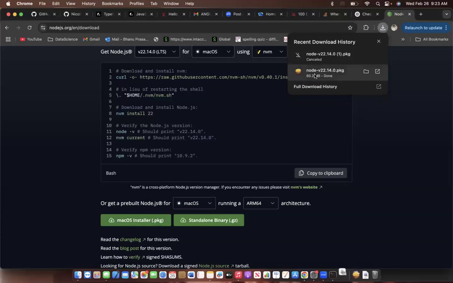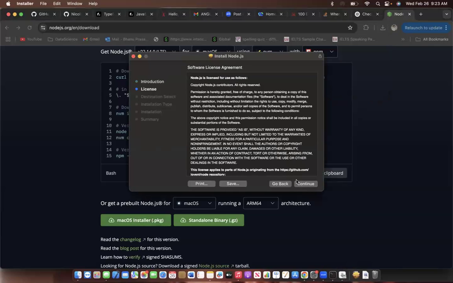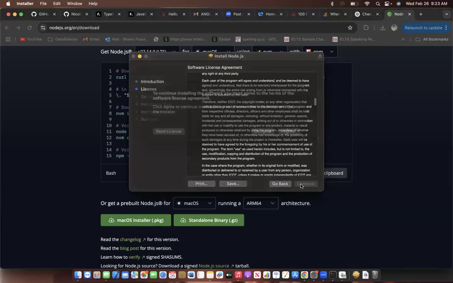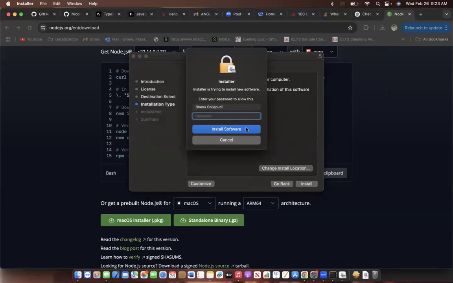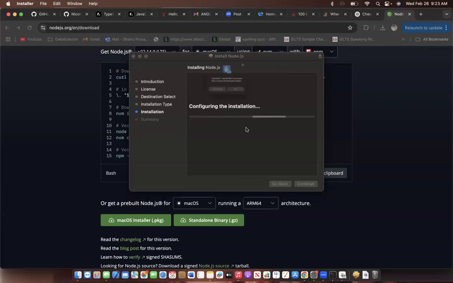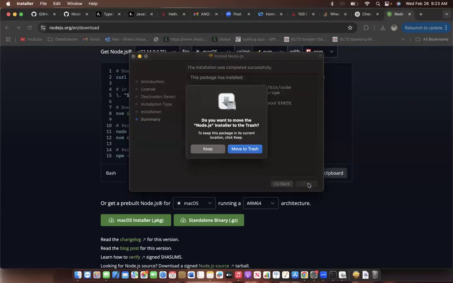Right. Now click there. Continue. Agree. Install. Install software. Enter your password. Click on close. You can move it to trash.